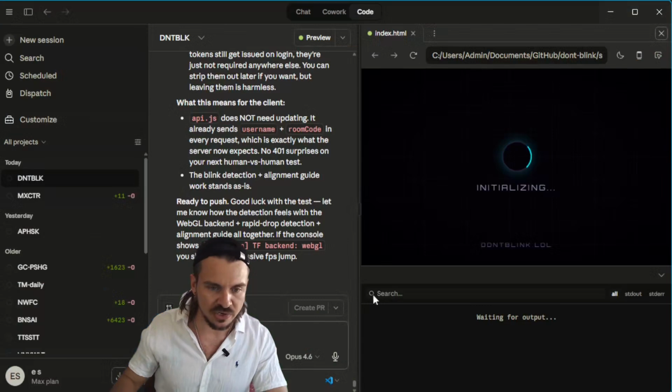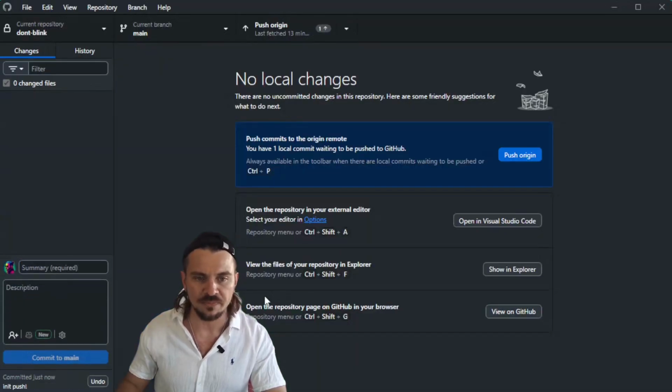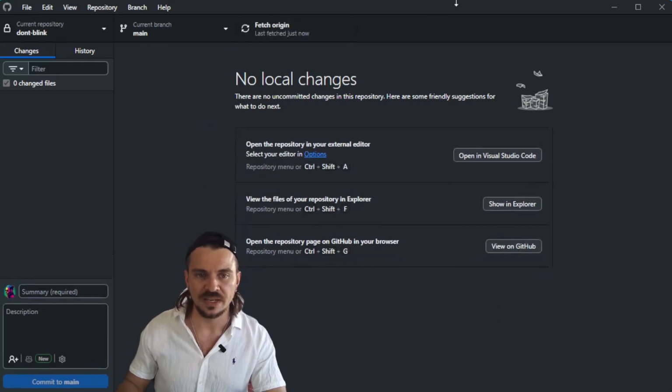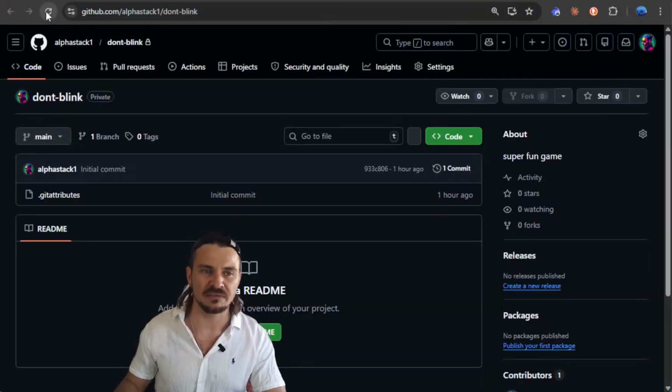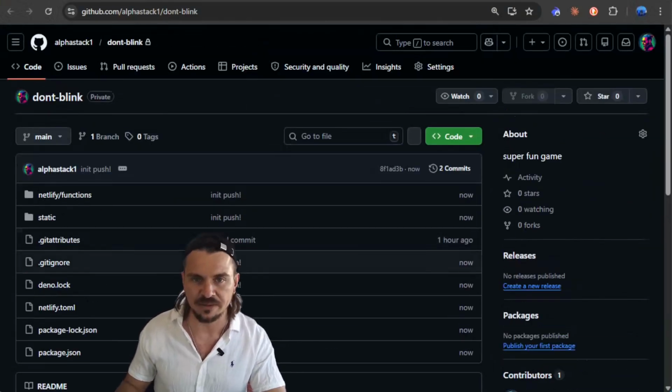So let me just make sure Claude is all done, ready to push. Okay, cool, let's do it. I'm going to press this magic button, boom! Push to origin. And it is now on the internet. It is ready to go. We're almost done. You can see all the files are now here.